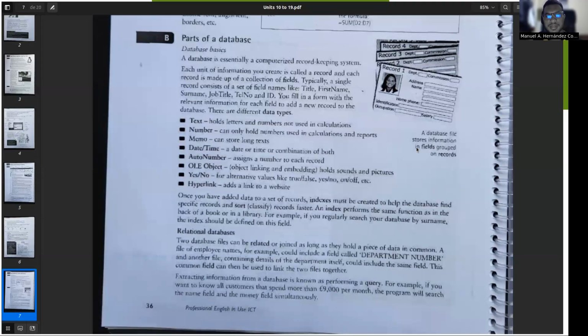OLE object, linking and embedding, holds sounds and pictures. Yes/No is for alternative values like true, false, yes, no, on, off, etc. Hyperlink acts as a link to a website. A database file stores information in fields, grouped in records.